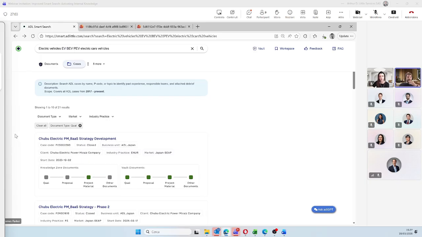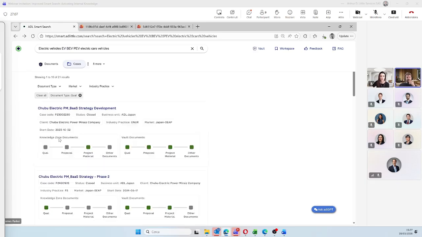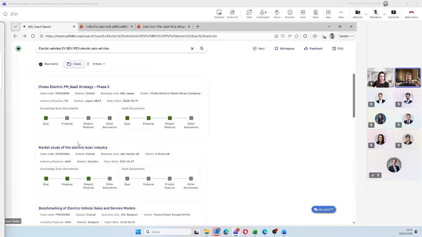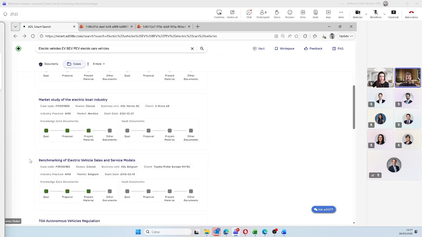documents debriefed. So I can see here now that 21 of these cases have been debriefed. We can see that they are lit up if a file's been debriefed for the document. We have this sort of indicator showing for knowledge zone, but also for Vault. And we can scroll through and see a bit of this information here.